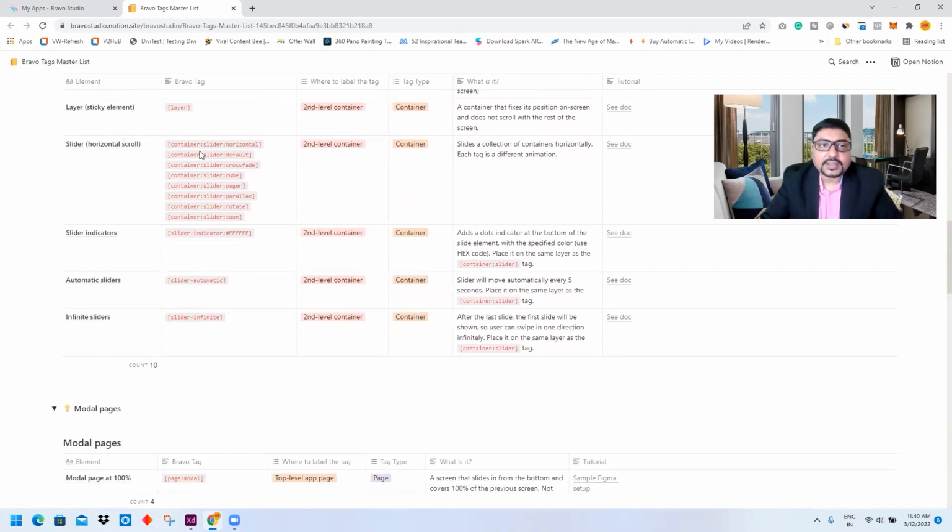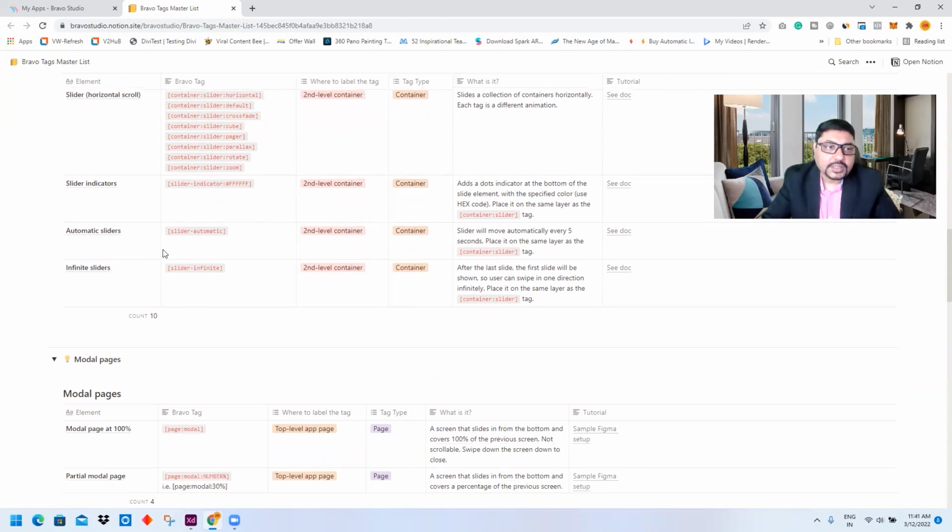Now there are slider, horizontal slider, crossfade sliders, all these things. If you're using a slider in your app, you have to use these Bravo tags. Always remember at which level these particular containers, these particular tags, you have to use. Slider indicators, you can also put the hex code of that slider indicator. If it is on a dark background, you can use white. If it is on a white background, you can use black. Automatic sliders: if you want a slider to be automatic, auto scroll, you have to use the slider.